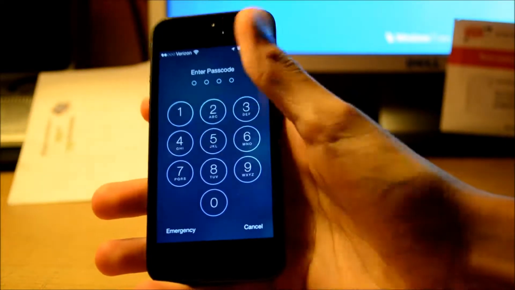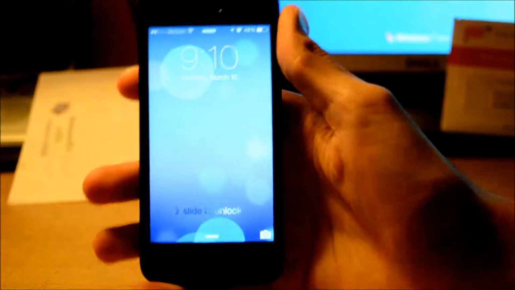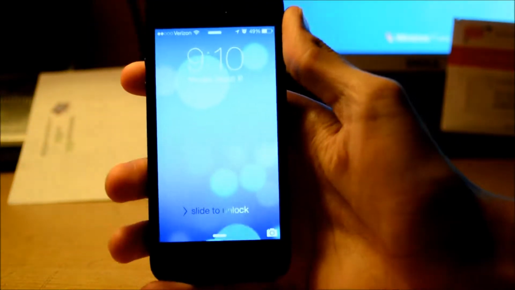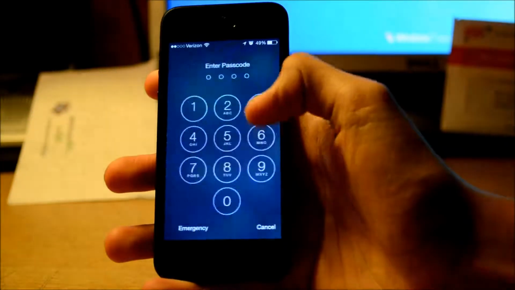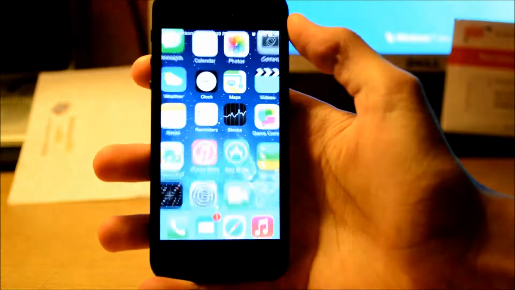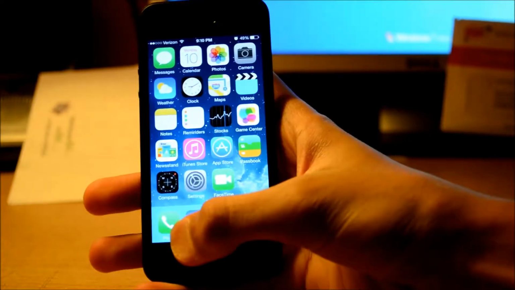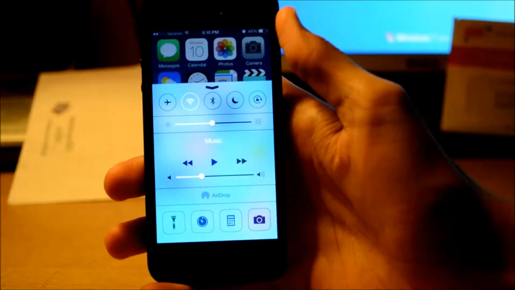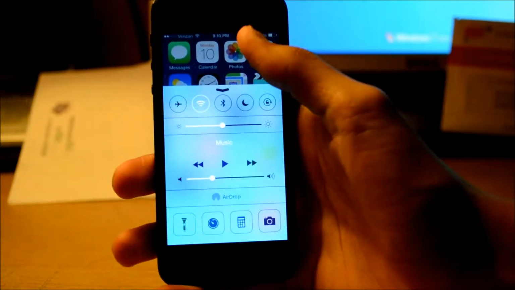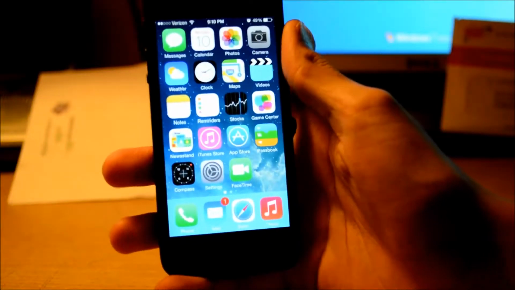And yeah, that's literally the first thing you notice once you start it up. Then if you just go in, you can notice that if you swipe up from control center, it has a spring effect. It's faster and smoother. It's like a spring effect.